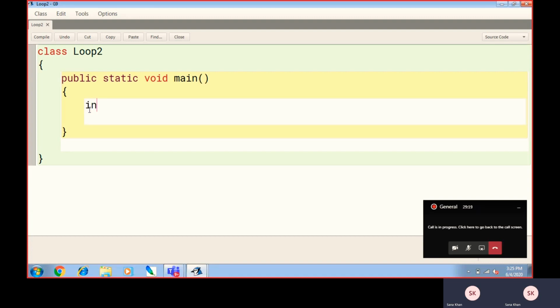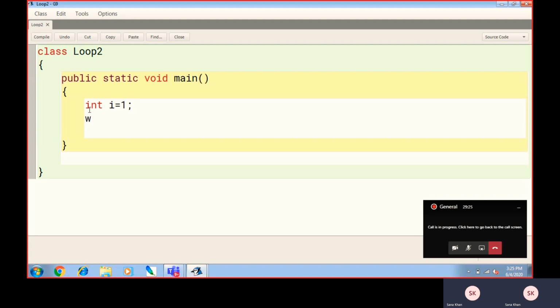So let's start. First of all, friends, I'm going to create my variable i and initialize it with 1 and terminate it with a terminator. Come to the next line, let's write while, which is a reserved word, a keyword. Open a bracket, and here, friends, we need to write a condition that it is going to execute till i is less than or equal to 10.